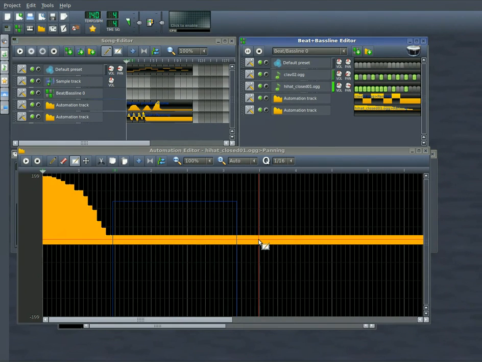So that's a quick look at the automation editor. I hope that you enjoyed it, and I hope you find that helpful.